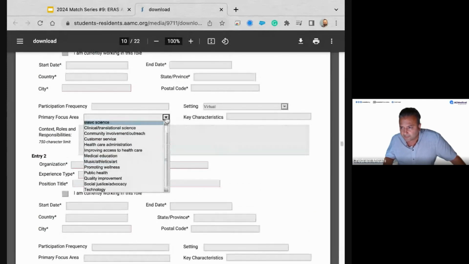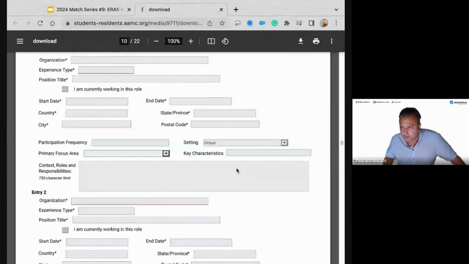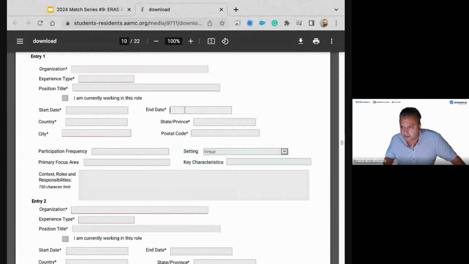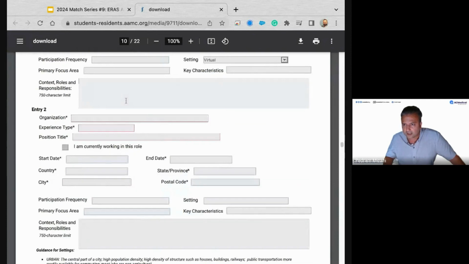So that is the focus of the experience. Is there any field that we missed? No. Any other drop downs? No. Experience type we talked about, position title. Okay, yeah, these are all just text fields. All right. Context, role, responsibilities. We talk about this all the time. As I look at letters of recommendation, that's one of the first things I look at.